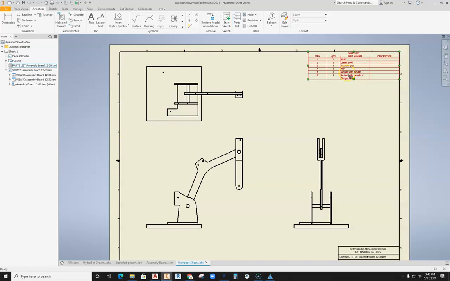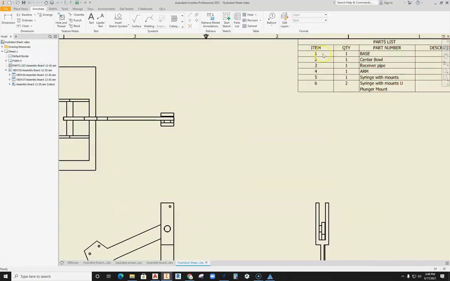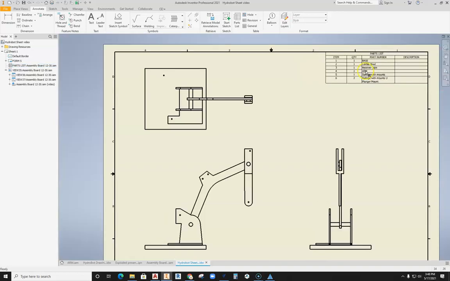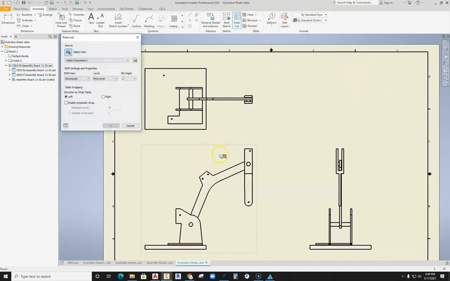Now, one of the things you want to take a look at is what is it actually reading? So this is seeing base, center bowl, receiver pipe. I don't see all my parts. So delete that parts list that was there. Grab the parts list again, grab the file again, and make sure it's pulling there. There's my assembly. That's what I'm working on.